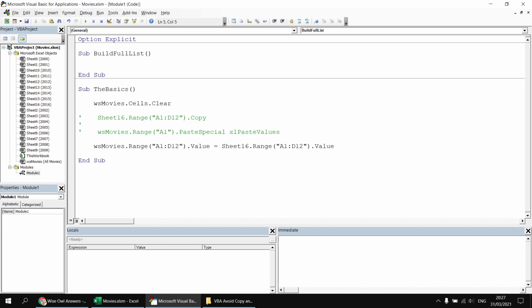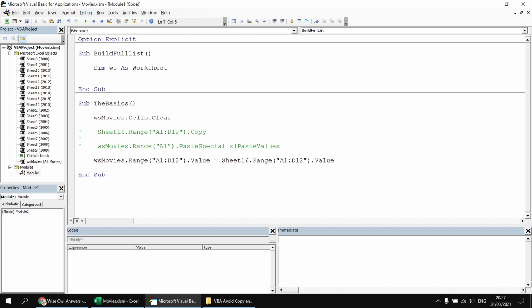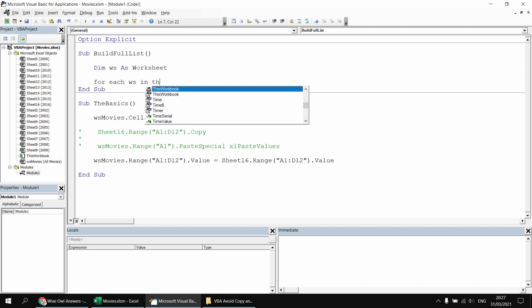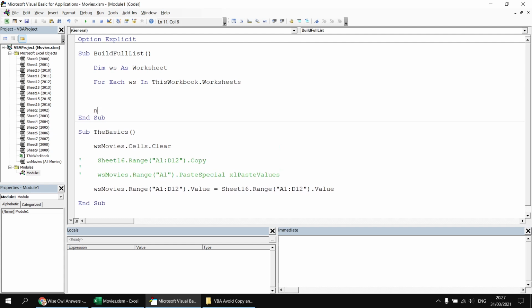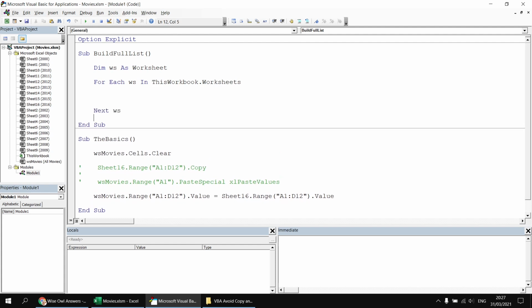I need to process the collection of worksheets in the workbook. So to do that, I'm going to declare a variable, Dim ws As Worksheet, and that will hold a reference to one worksheet at a time. And it will do that as I process a For Each loop. So I'll say For Each ws In ThisWorkbook.Worksheets. And I'll provide myself with a few blank lines before saying Next ws to close off that loop.